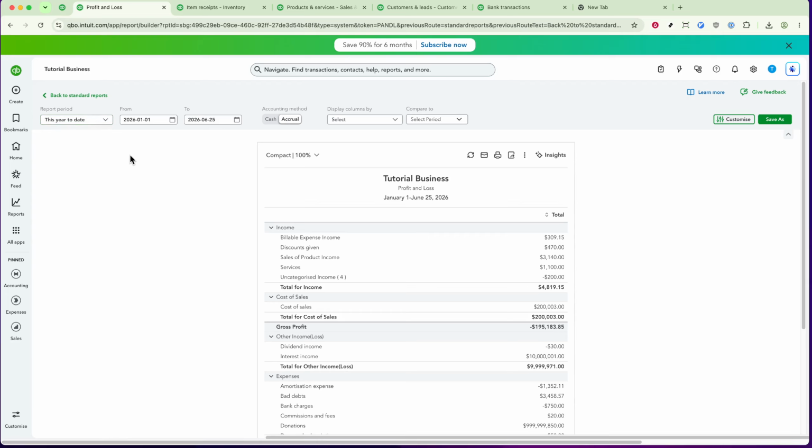Now, let's customize the report to fit your specific needs. First, adjust the reporting period. In the drop-down menu, you can select a time frame such as this month, last month, this quarter, or year to date. Choose the option that best matches the data you want to analyze. Next, make sure the accounting method aligns with your bookkeeping. You can toggle between cash and accrual methods depending on how your finances are tracked.